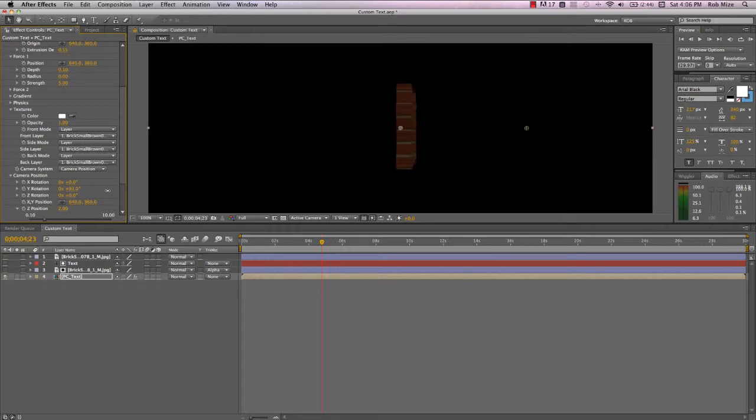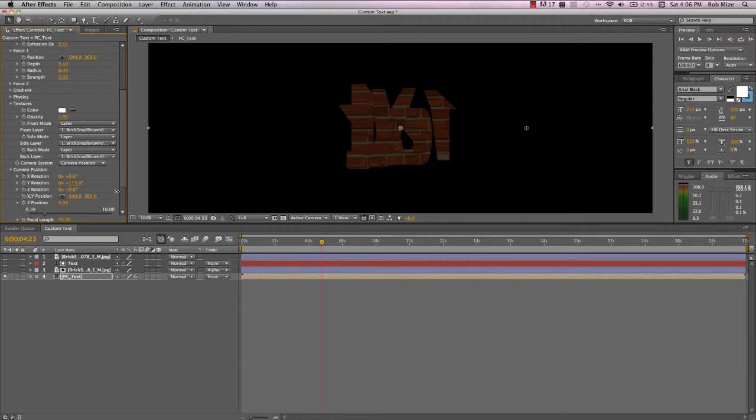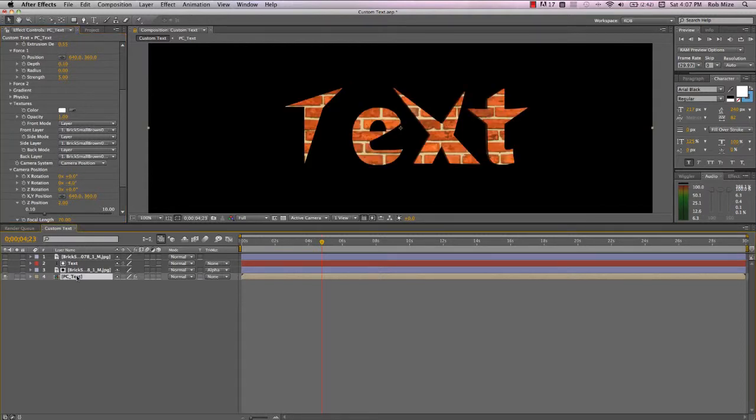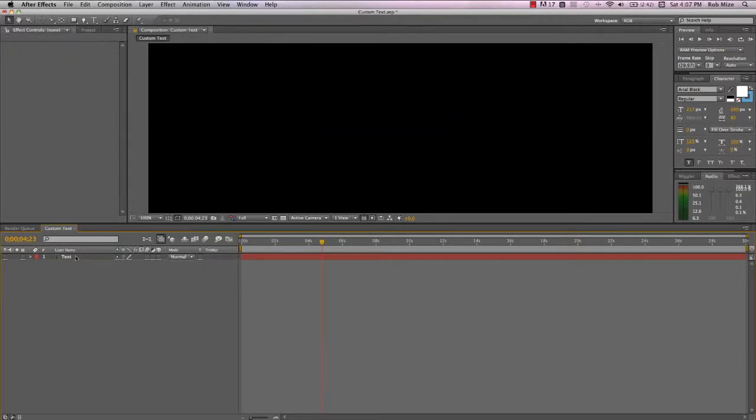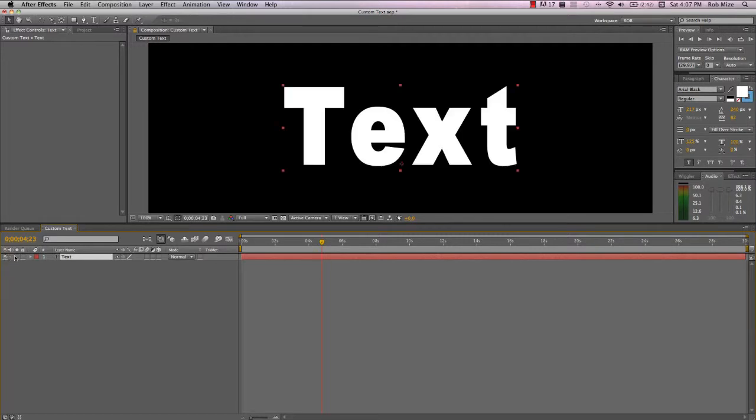If you're like me and still waiting for After Effects 6, then this is a nice way that you can quickly and easily create 3D text. Now, we can do a lot more with this text than we've done so far. Let me delete these layers and go back to our text.